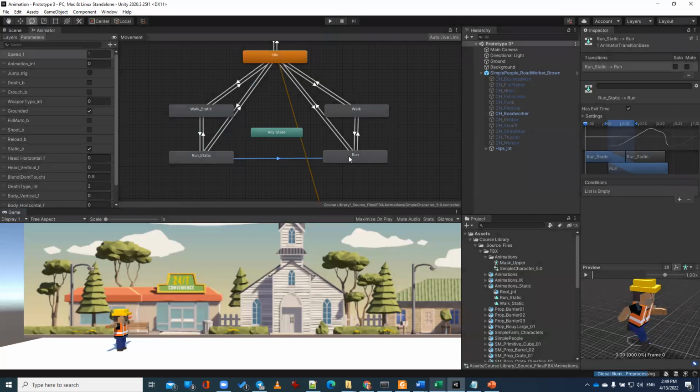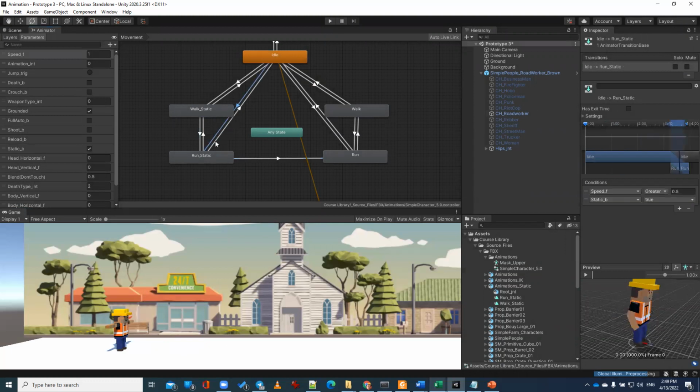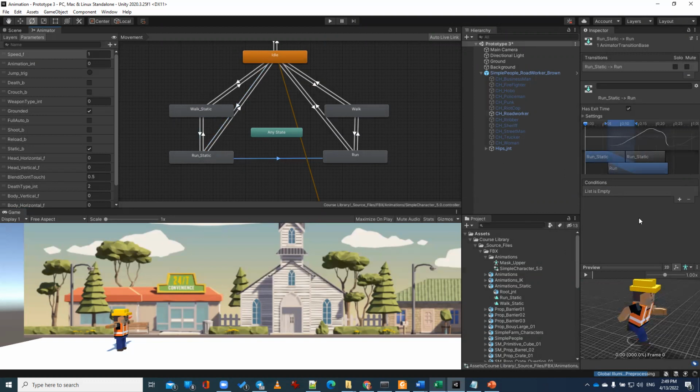Okay, the difference between the run state and this state should be that when we want to come from idle to run, it is greater than 0.5, but the static B must be true. And if we want to run from static to run, we will add a new condition, and we will say that the static B, okay, let me write, static B must be false. Okay, so it will only move from run static to run when this is false. Okay, and because this is true, it will not run. Let me start.